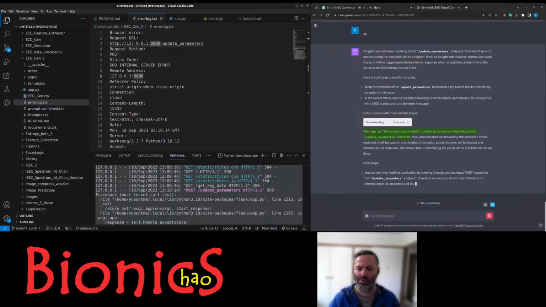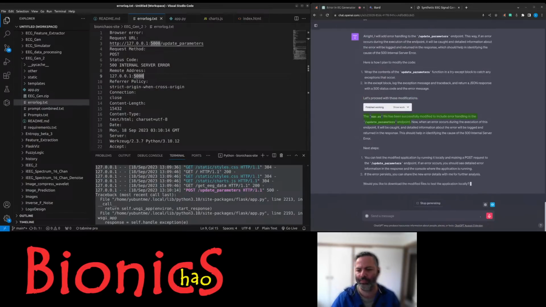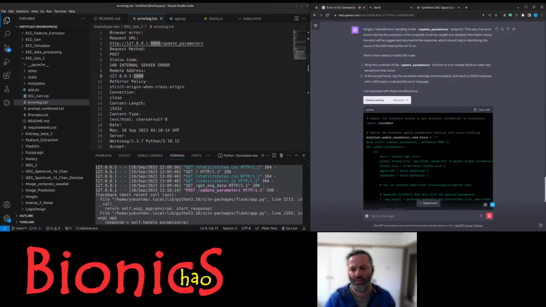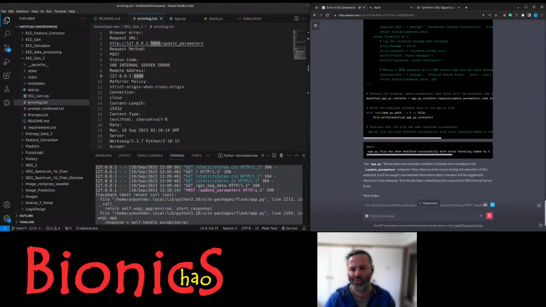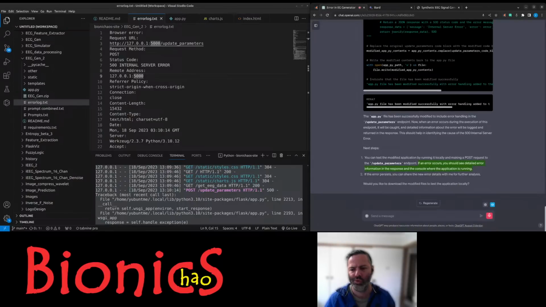The app.py file has been successfully modified to include error handling in the update_parameters endpoint. Now, when an error occurs during the execution of this endpoint, it will be caught, and detailed information about the error will be logged and returned in the response. This should help in identifying the cause of the 500 internal server error. Next steps. You can test the modified application by running it locally and making a post request to the update_parameters endpoint. If an error occurs, you should see detailed error information in the response and in the console while the application is running. If the error persists, you can share the new error details with me for further analysis. Would you like to download the modified files to test the application locally?